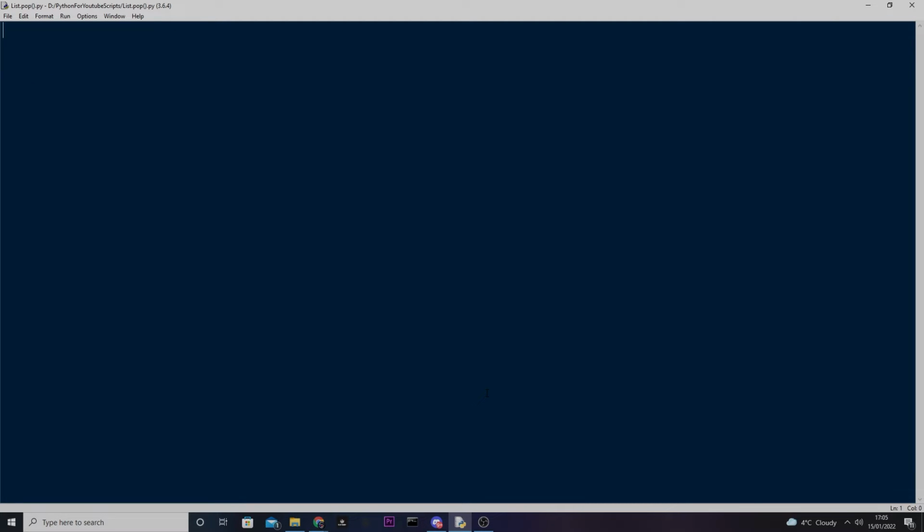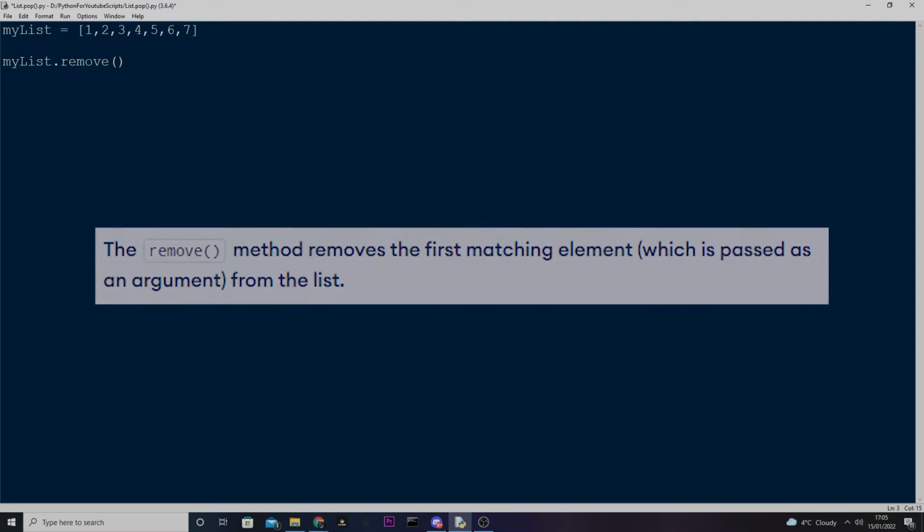Okay, now we're going to talk about List.remove. Now, if we create my_list here, which is going to contain numbers 1 to 7, and we then say my_list.remove. Now, first of all, it's important to understand the remove method removes the first matching element from the list.